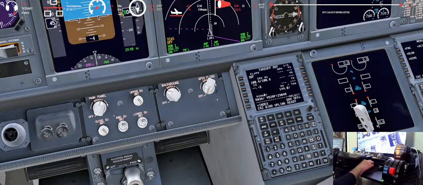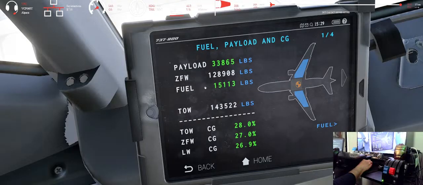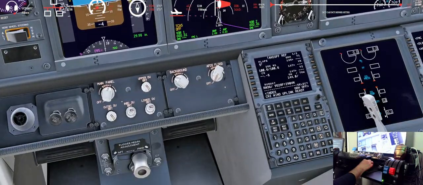According to our SimBrief flight plan, we're going out on a flaps 5 setting, so I'm going to put flaps 5 in here. Our center of gravity is 28.0. And we're going to go to the next page here.